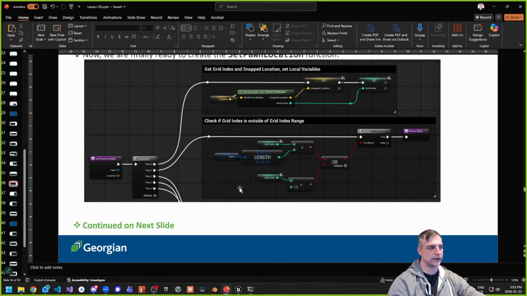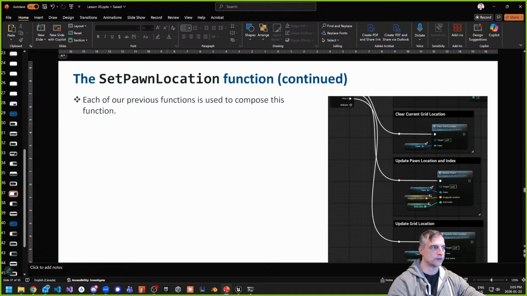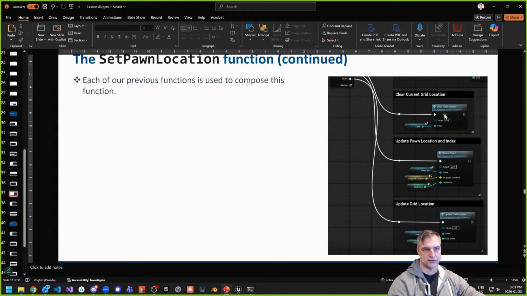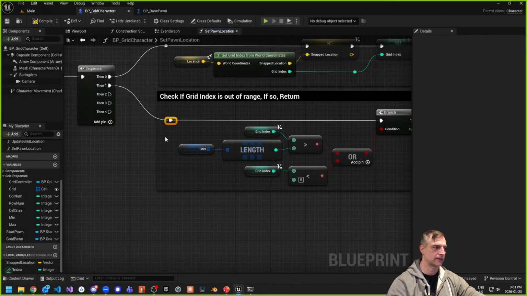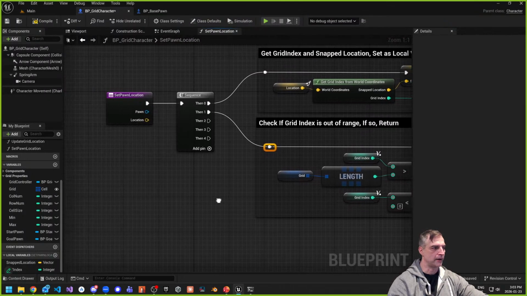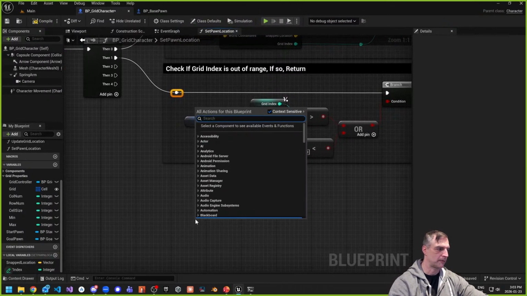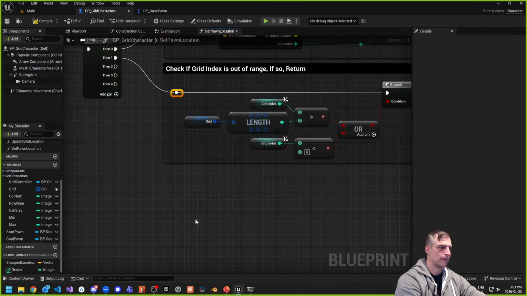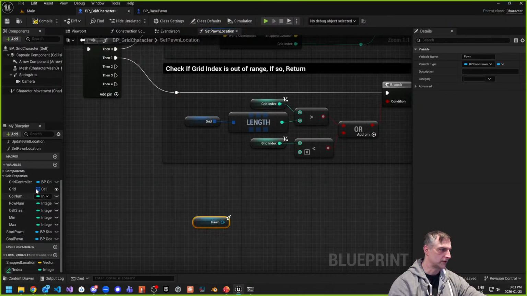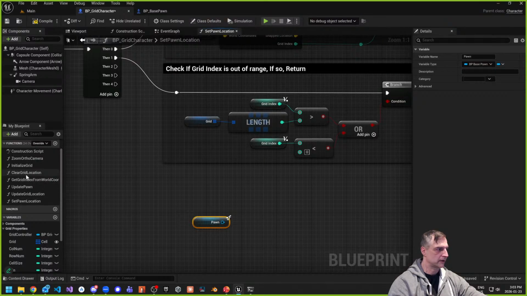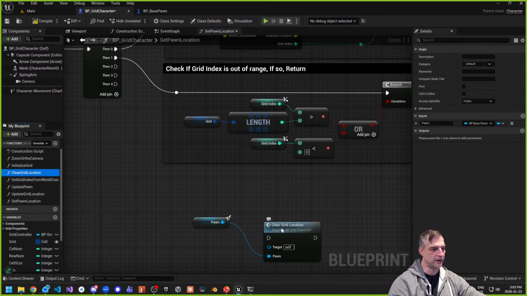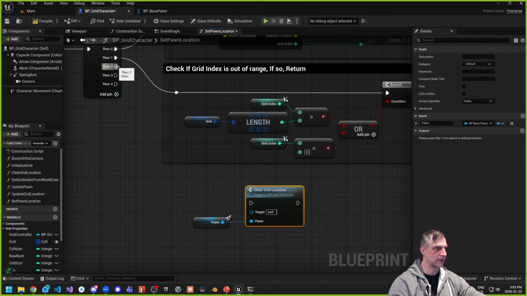Next, once we have that, we want to use each of our previous functions used to compose this part, which is I want to get the pawn. I want to clear the current location from the pawn. That's the next one. So I want to get the pawn. The pawn is this, right? So get pawn. And I want to use our clear grid location from the pawn. So that's the first thing I want to do there.